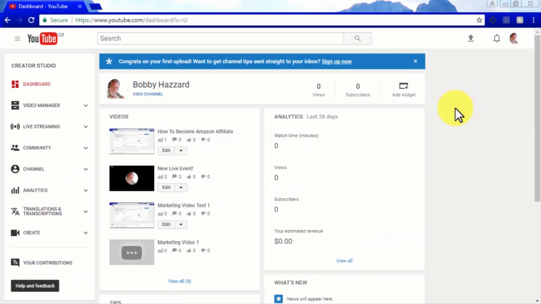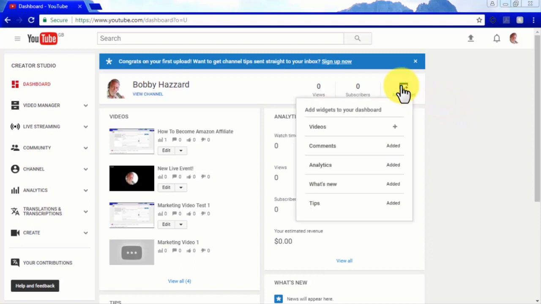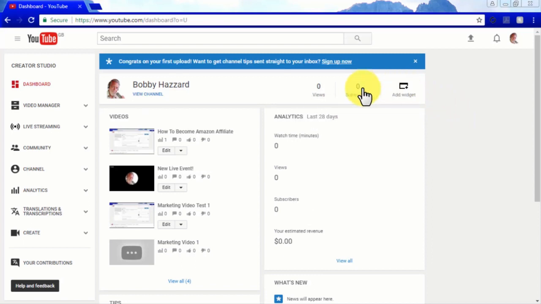You will be taken to your Creator Studio dashboard, where you will have a quick view of your videos and analytics. You will also have access to tips for your channel, to recent comments made on your channel, and to news related to your channel and your video content. You can edit the way in which this information is featured on your channel by using the Add Widget button. Let's now look at the tabs on the left side menu from top to bottom.